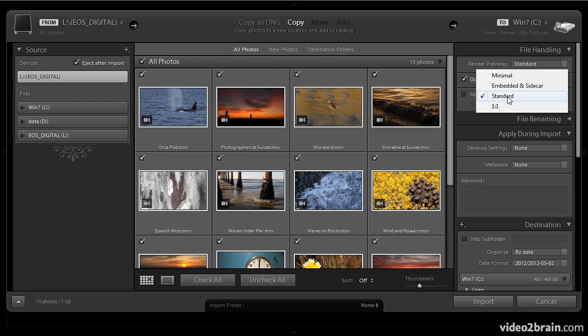Because I want to be able to browse my videos as quickly as possible, I don't use the minimal or the embedded and sidecar options either. So with Standard set as the preview option, I can move on to the other settings here. Next, we'll see a checkbox for Don't Import Suspected Duplicates. And I always leave this checkbox turned on.